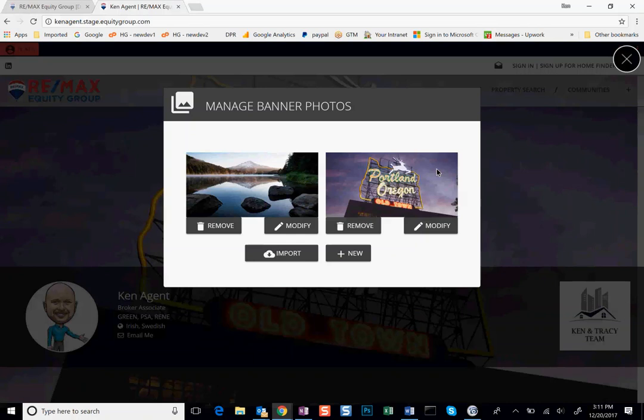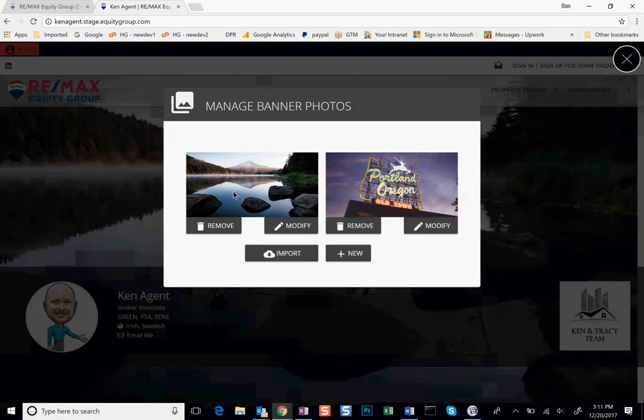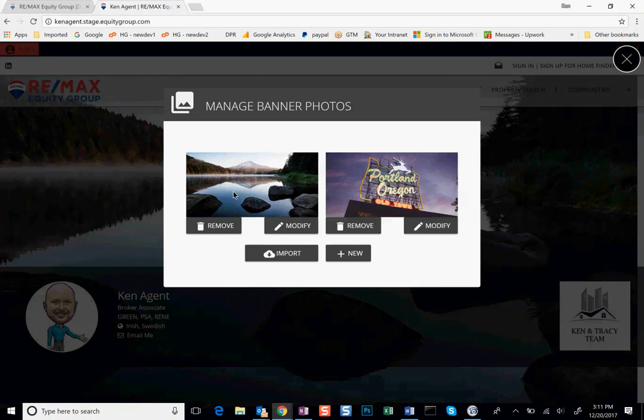So I click on that link. Here are the two photos that I've selected to be part of my rotation. Right now, I went into this library, and I'll show you where it is in a second, and these are pictures that the marketing group has preloaded for you guys. Okay? So they're royalty-free images that you guys can use to your heart's desire and build your own gallery based on areas. This one here is Mount Hood.